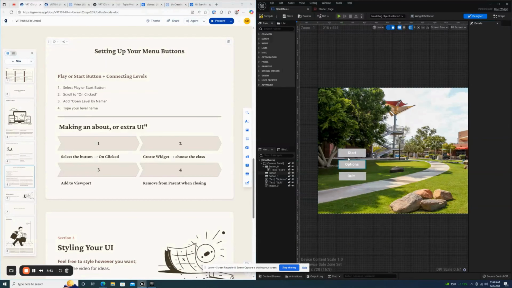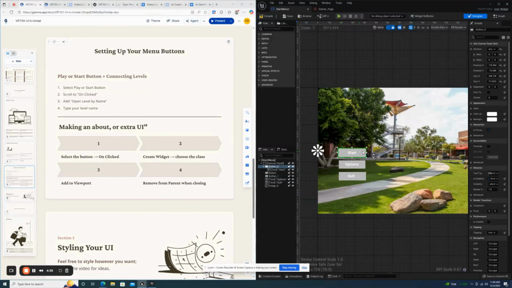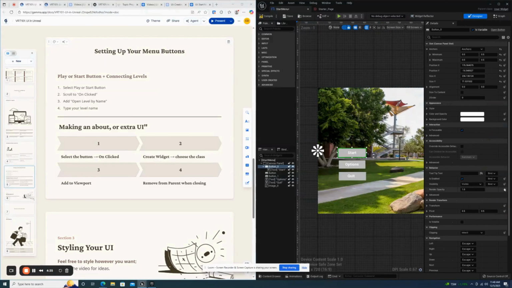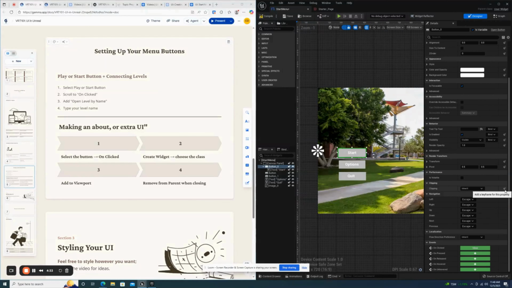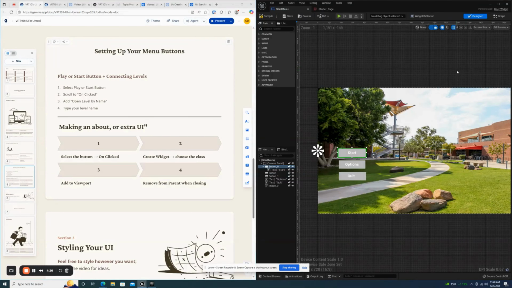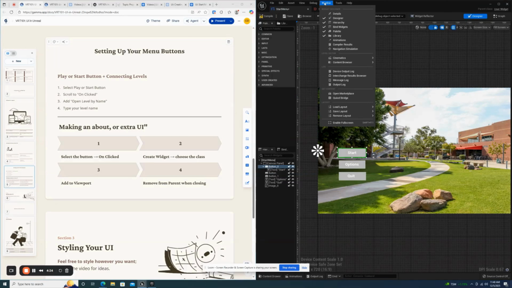itself. Once you have your button clicked, scroll all the way down to the right hand side of the screen. Let's say for whatever reason you don't see your details panel. The way that you're able to get this is to go to the window tab right here and click on details, and it should pop up. So in the event that that disappears.